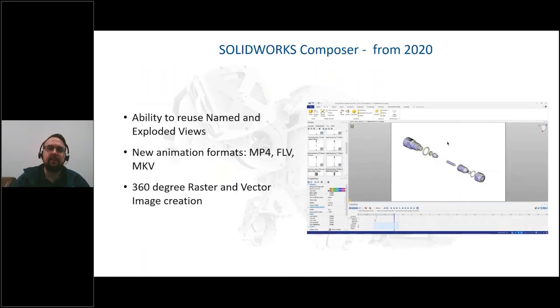So what I'm going to start off with is a little bit of a review of what came out last year with SolidWorks Composer 2020. These are just some of the top enhancements that came out last year. Things like the ability to reuse named and exploded views of assemblies within the Composer projects. New animation formats such as MP4, MKV, FLV. These are more common consumable movie formats that people can use for those animation files that get exported out of Composer. And the ability to create 360-degree raster and vector images very quickly and easily within Composer.